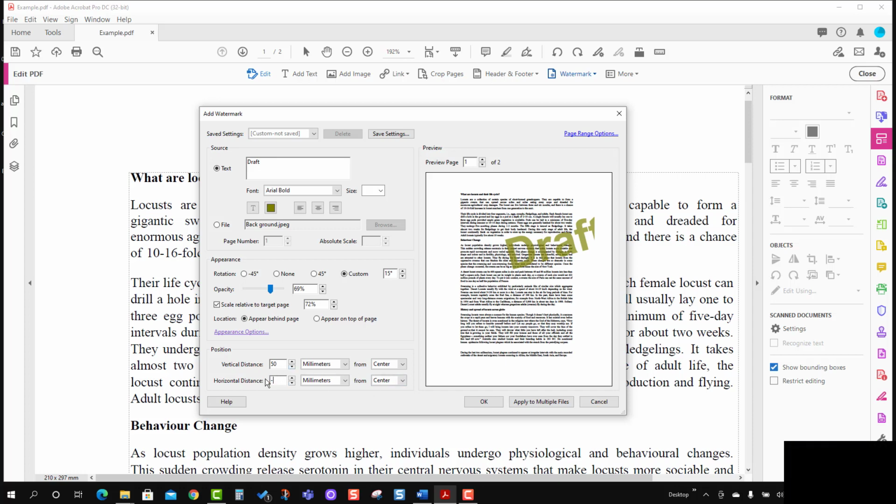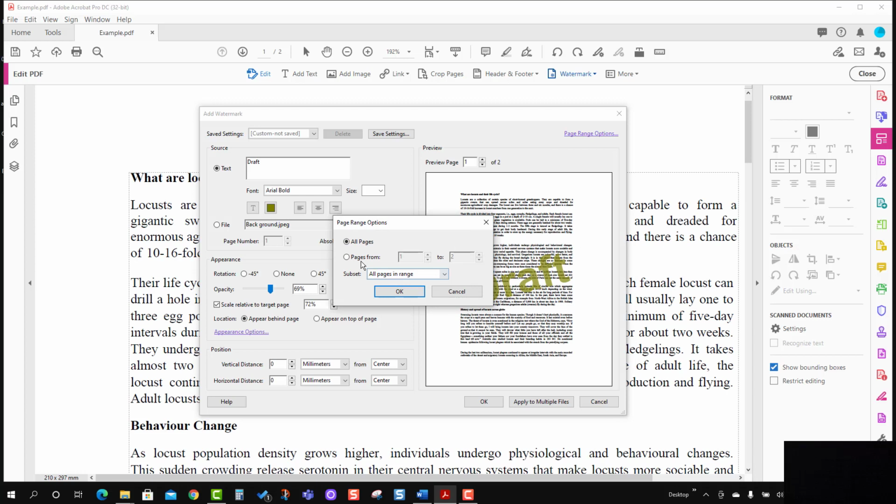Suppose you want to move it to the other side, you can see it has moved to the other side as well. At the moment we don't want it, but if you need it, you can use this feature. We will also talk about the page range option here.